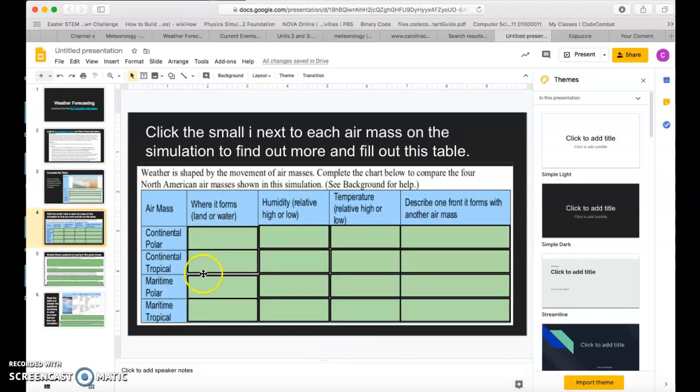On this page, they're wanting you to tell me more about the 4 main types of air masses we have in the United States. And again, if you click on the eye that I showed you, then you'll find the answers for this table. Okay, but it does tell you, describe one front it forms with another air mass. This tells you have to play around with the simulation. So if I mix continental polar with continental tropic, you can say makes thunderstorms when mixed with continental tropical. Don't believe me. That may or may not be true. So please do the simulation to see what happens when they mix.